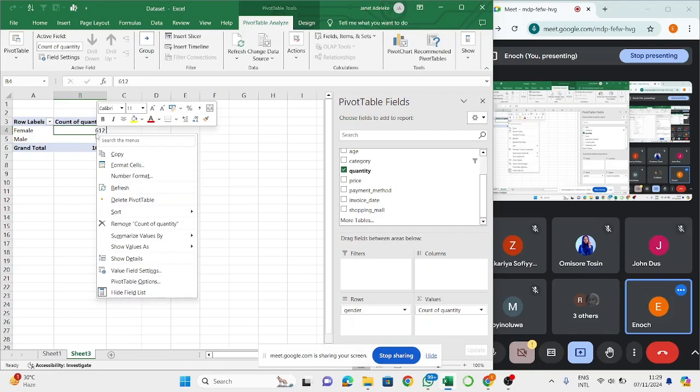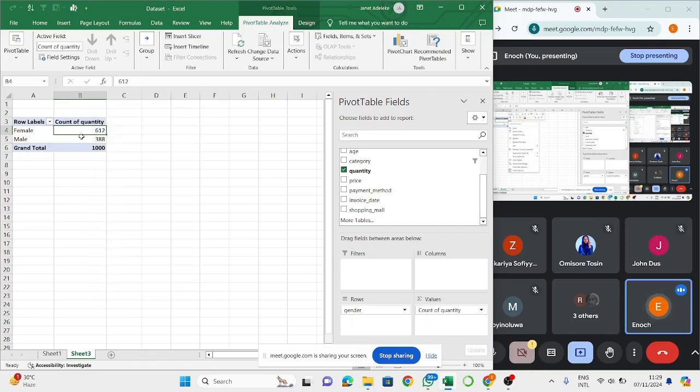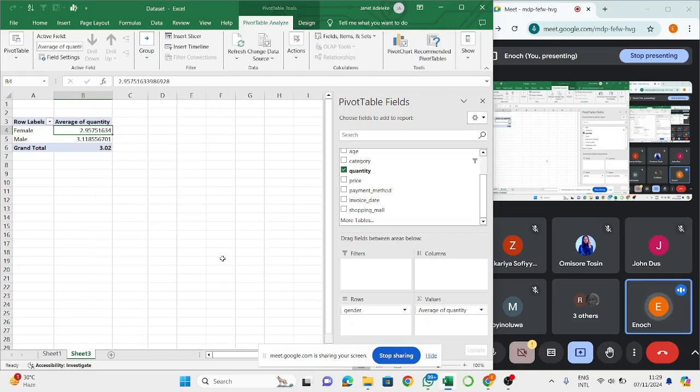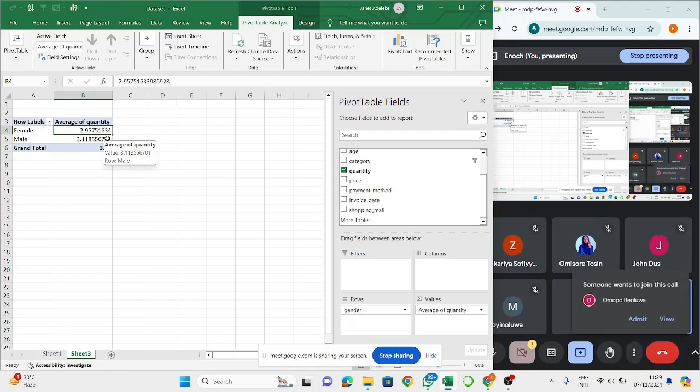Another way you can do this is you right click on this count, the column for count. Just right click it, and you can see summarize values by. Let's say we want average. So on average, the average amount that females bought is basically 3.